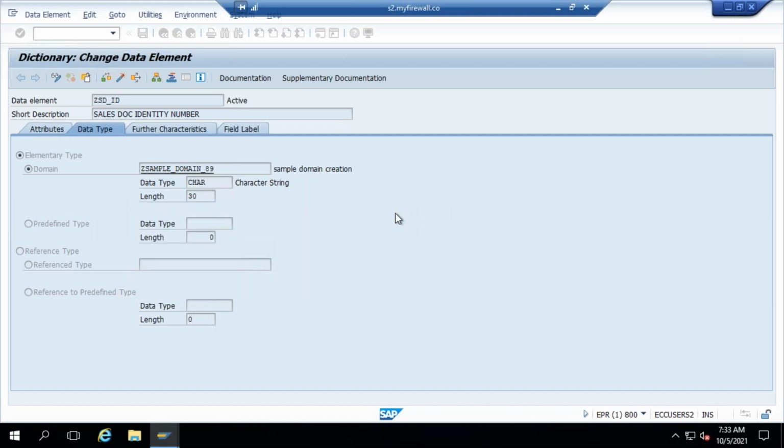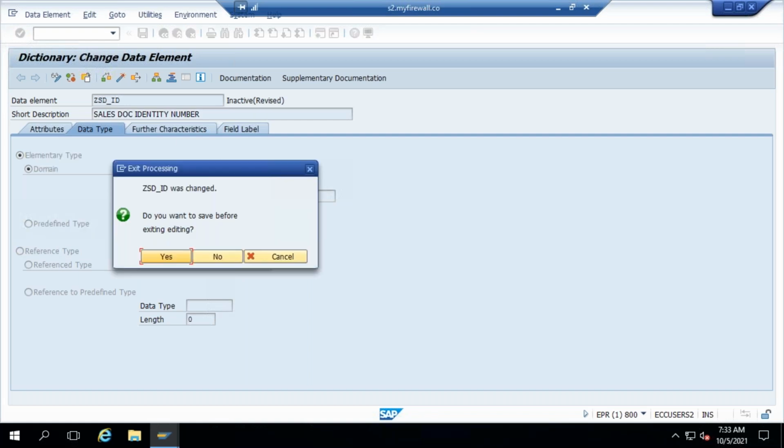We need to create it. If there is no domain, there is no data type and there is no length for the domain. If you get it empty like this, then this domain was not created. So if the domain is not created, you don't need to go back to create it. From here onwards also you can create the domain. How? Double click on it.